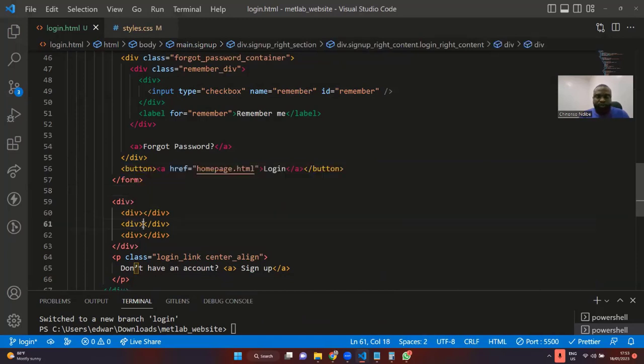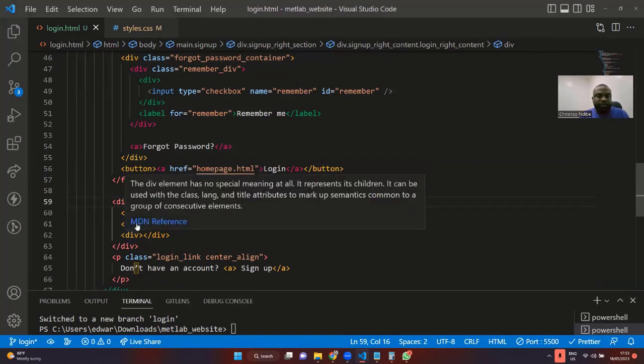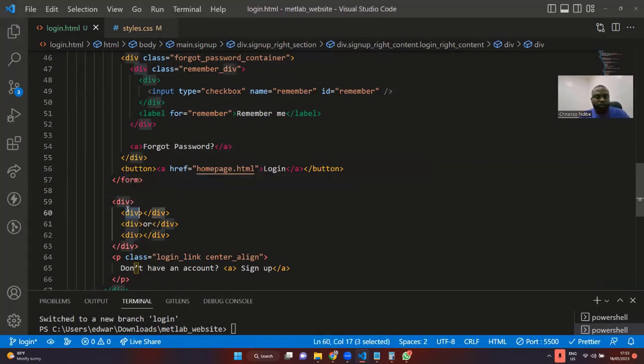Okay, so we have three sections. Let's add the or here. This is going to be our first line, second line, third line. You know what? Why don't you just change this to span? Change this to span.